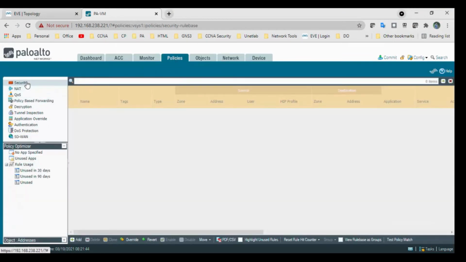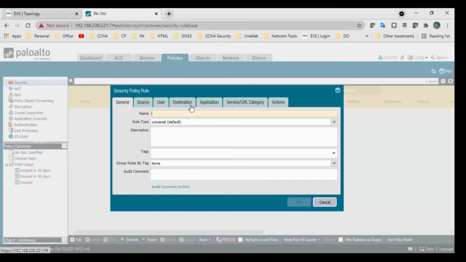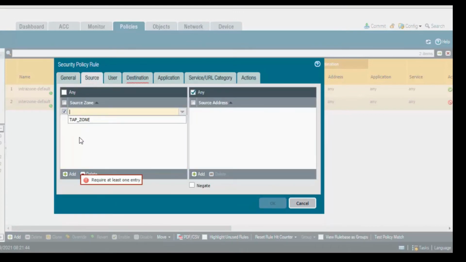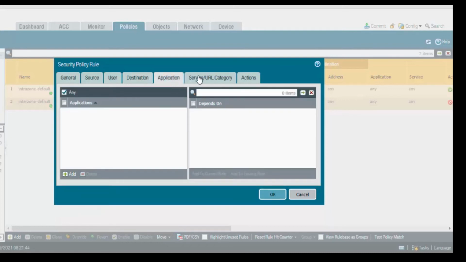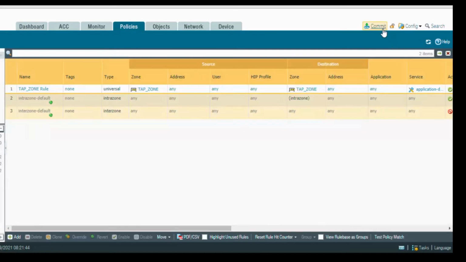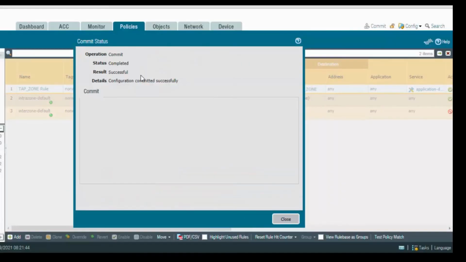Go to policies and security, click on add. You can mention any name, such as tap zone rule. Source is my tap zone, and destination is also the tap zone, because I want to get the traffic from the tap zone interface. Any application, any service, and the action should be allow. Click on OK and commit the changes. We got the confirmation: configuration committed successfully.